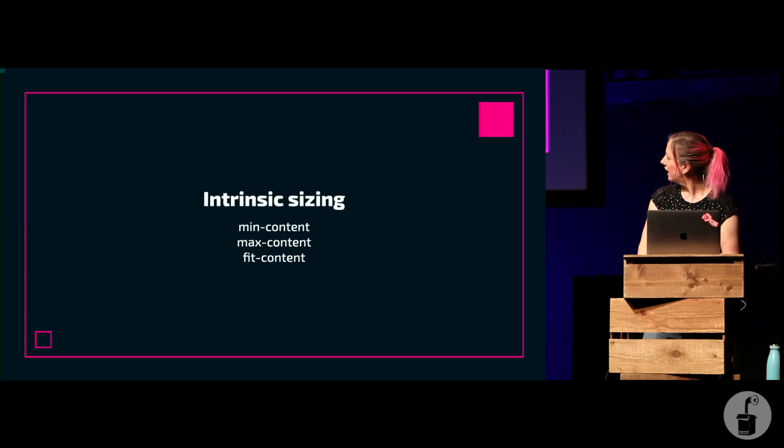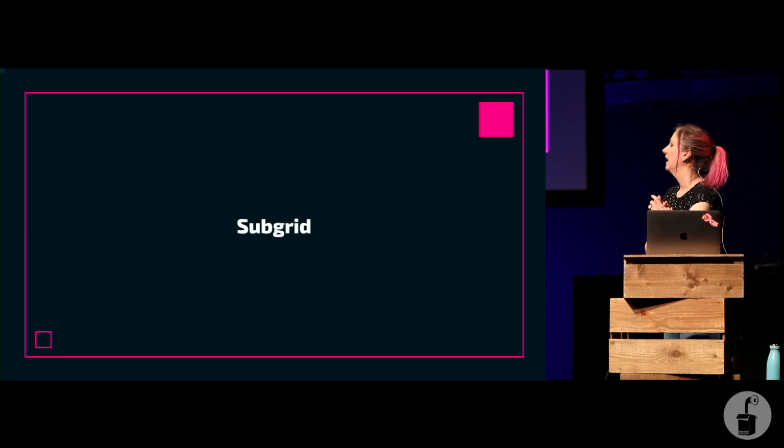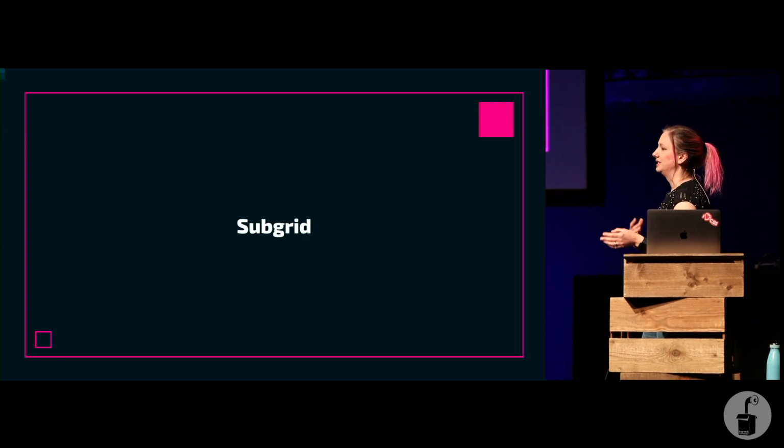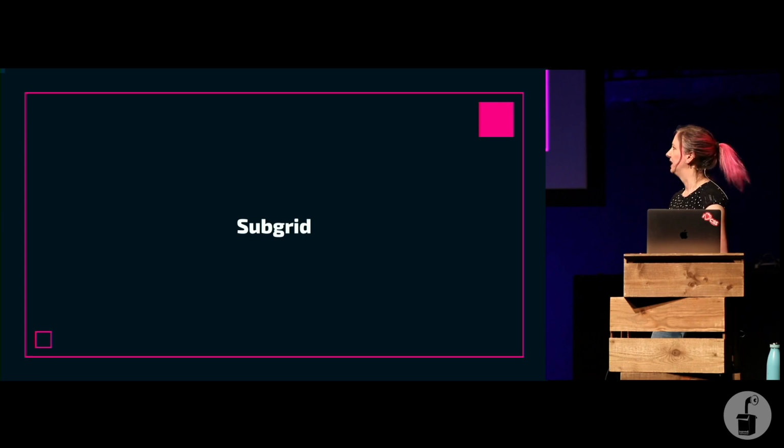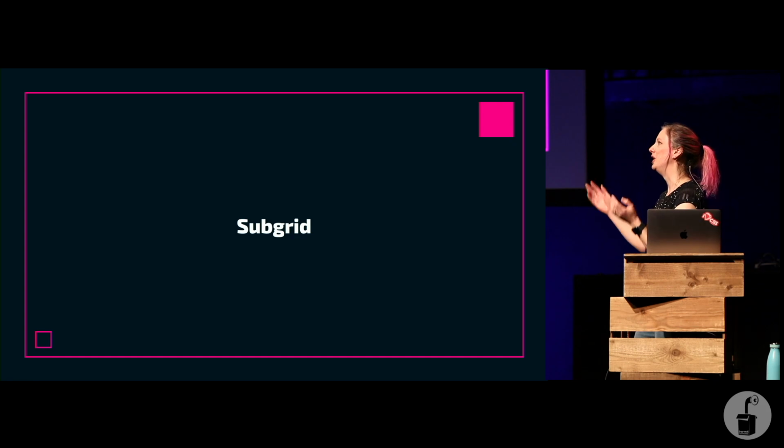So now I'm going to talk about one of the bigger, maybe more interesting features, or one of the ones with potentially more implication for our layouts. So I'm going to start with subgrid. Now, subgrid is part of the level 2 grid specification. Hopefully, if you're a developer, you'll have been using CSS Grid. We've had it for a number of years now.